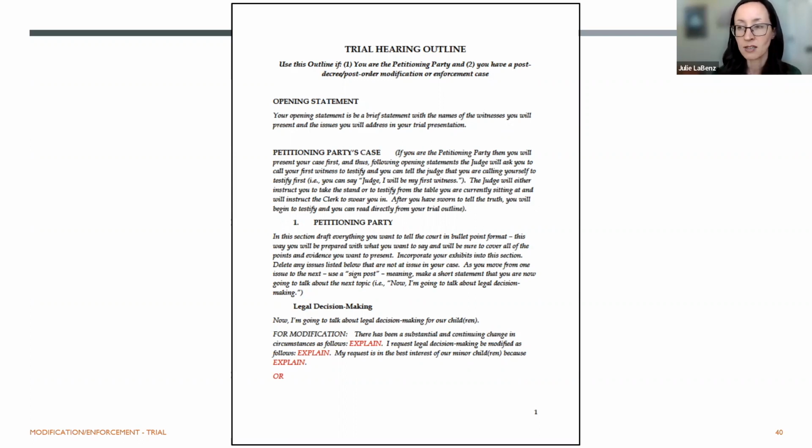And what I recommend is that you have this trial outline, you take it up to the stand with you, and that you create bullet points within this trial outline explaining what you want to say. So just bullet points with each point you want to make so that you can stay on point and make sure you're including everything that you want to include. And with those bullet points, you can include your exhibits. So you can weave your exhibits into this document so that the information is being presented to the judge in a very organized and straightforward way.